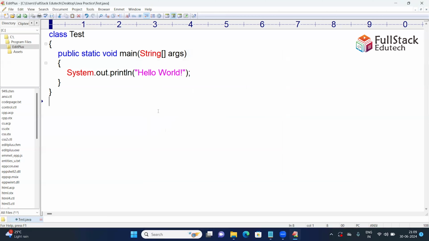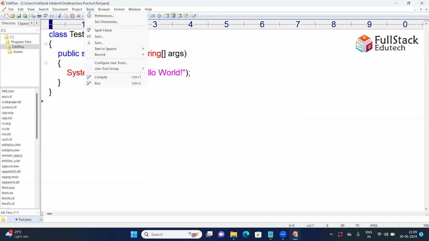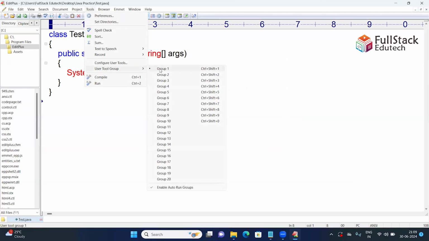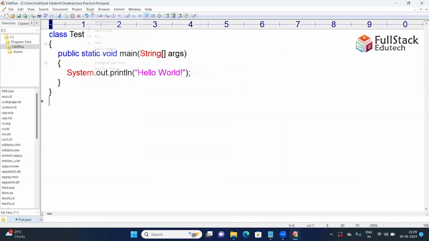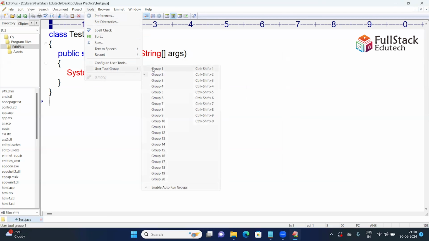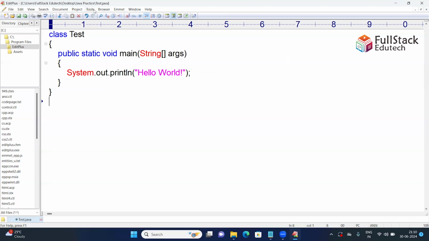Okay. So as soon as you set it, see in the Tools menu, look at this. It is showing two shortcuts and two options. One is for compile and one is for run. Look at this, Group 1 was selected by mistake. If you select Group 2, now if you see, it is showing empty tools. Until you select Group 1, the tools and shortcuts are not visible.